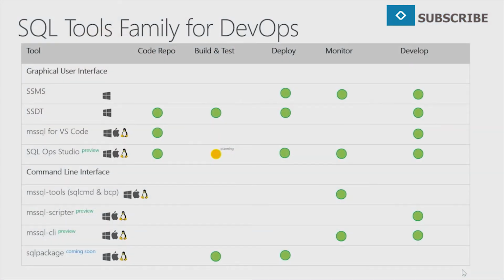Here is an overview of the SQL tools family for DevOps. Our tools can be broken down into 2 main categories: graphical user interface or GUI tools, and command line interface or CLI tools. The goal for GUI tools is to act as your DevOps workbench. Meanwhile, we offer CLI tools for your automation scenarios. All of these tools work well with SQL Server running everywhere.